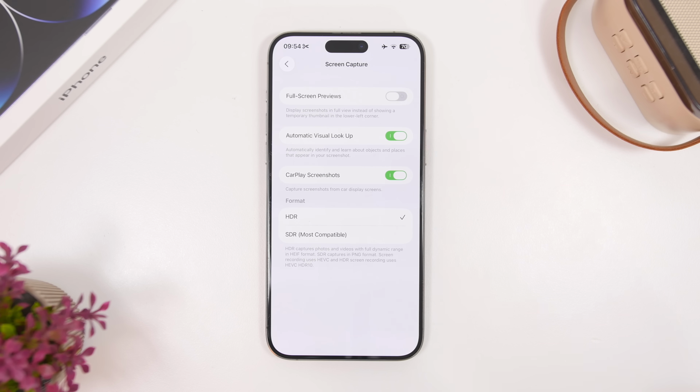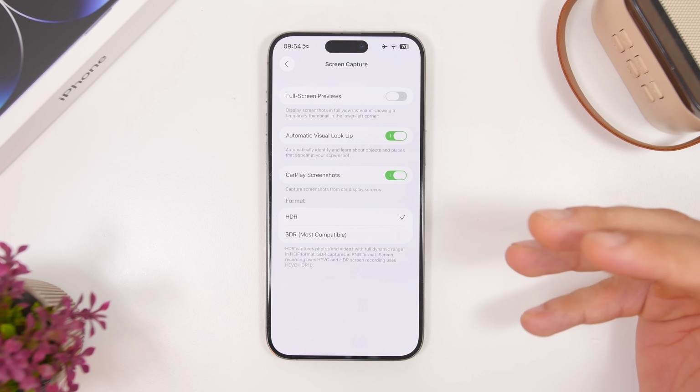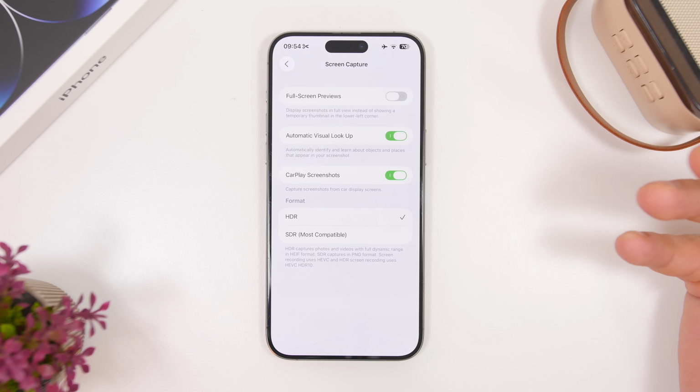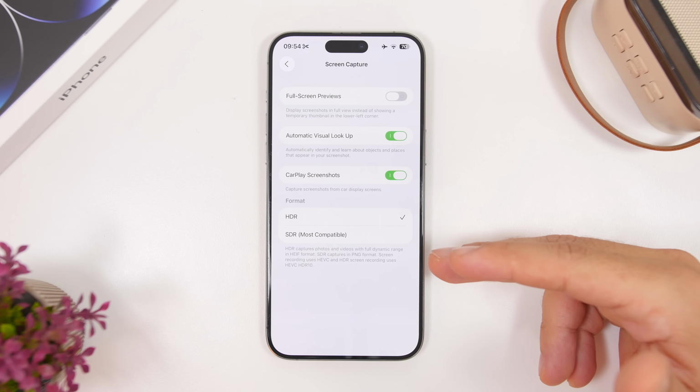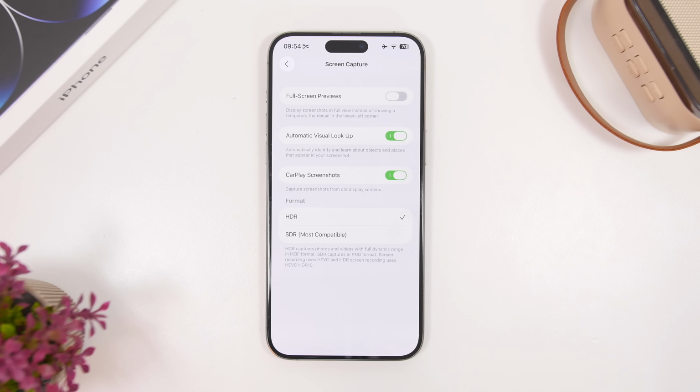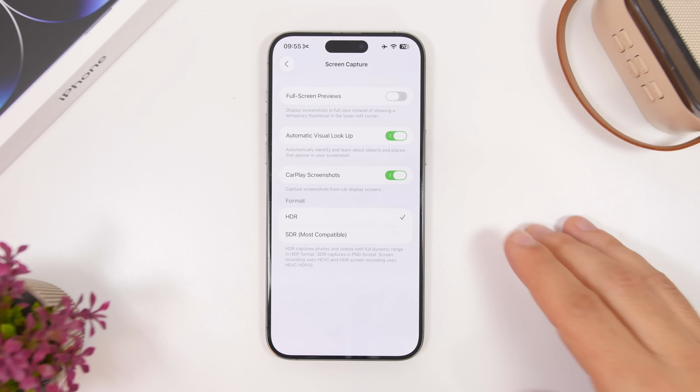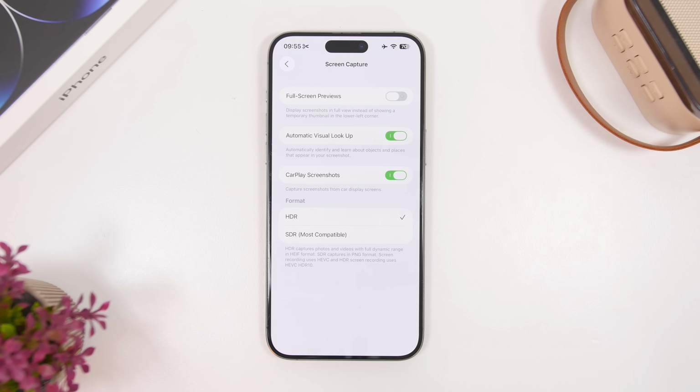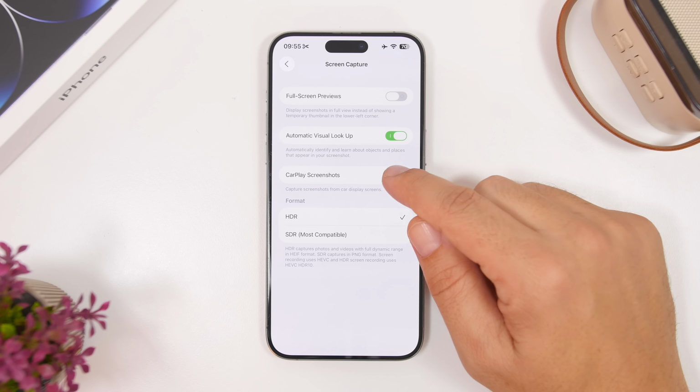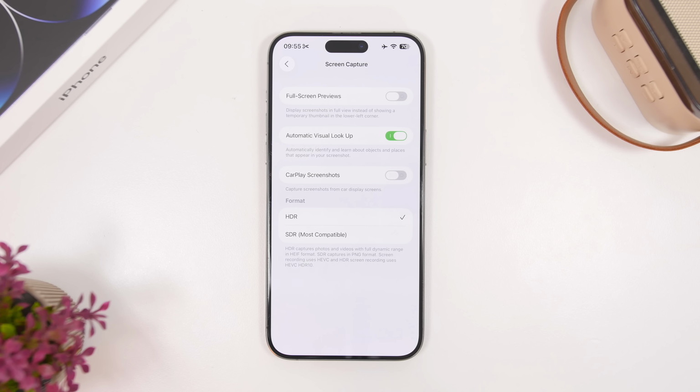Now with this enabled, what is happening is that when you have your iPhone connected to your CarPlay and you take a screenshot of your device, it will take both screenshots of your screen of your iPhone as well as your CarPlay screen. Now, if you don't want that to happen, you don't need to have a screenshot of your CarPlay, then go ahead and turn it off from here, and now you're good to go. You only take screenshots of the phone screen and not of CarPlay.